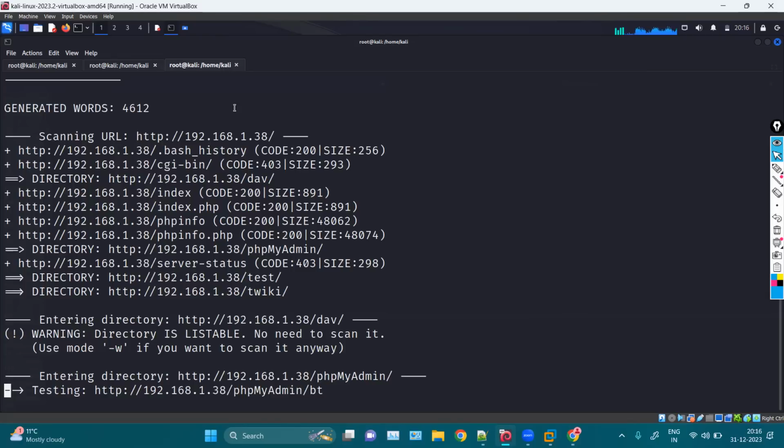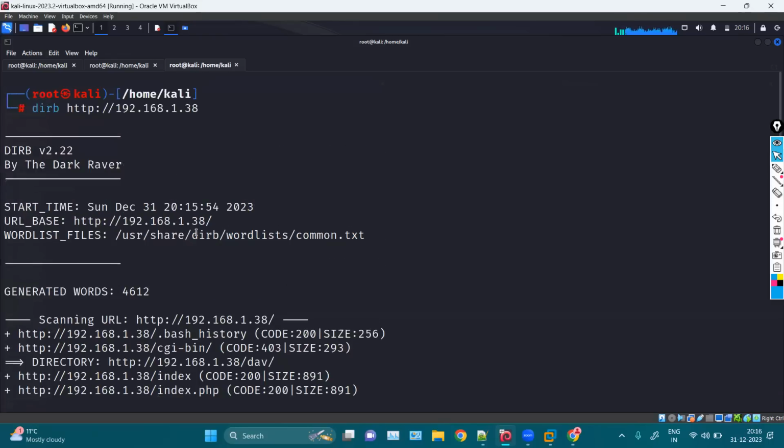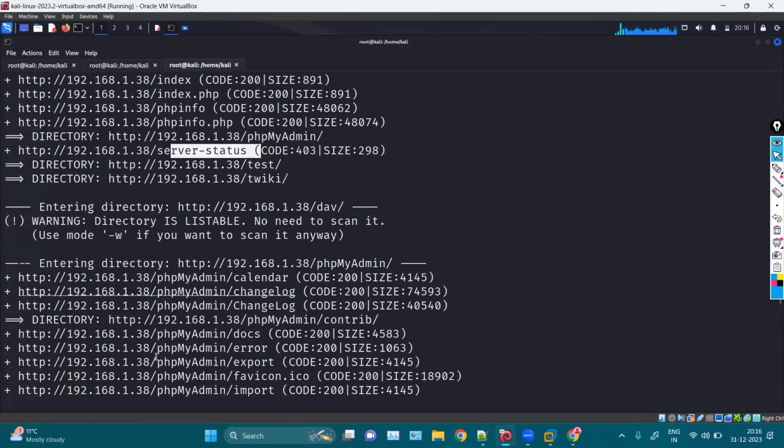Now you can see bash history. We have cgi-bin, which is a confidential directory. We have dev here. We have index here. So these are the web pages only. phpinfo, phpMyAdmin. So these are all the web pages. So this tool is used to tell us how many web pages are there.